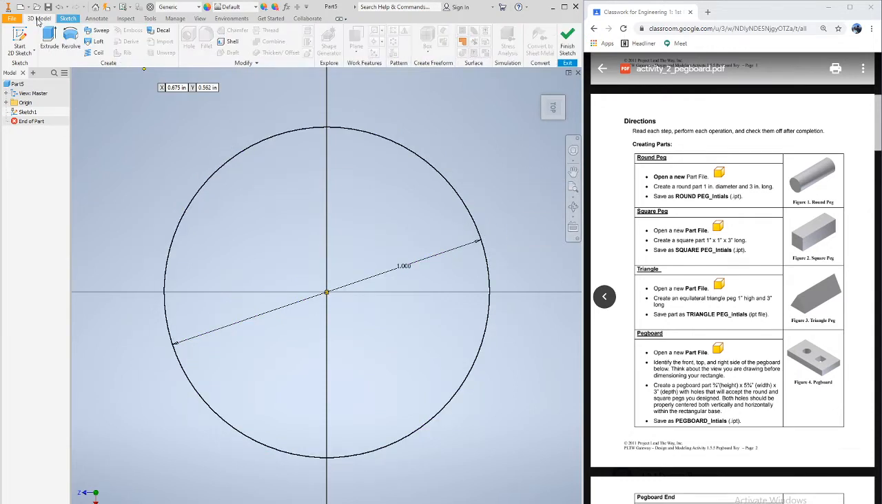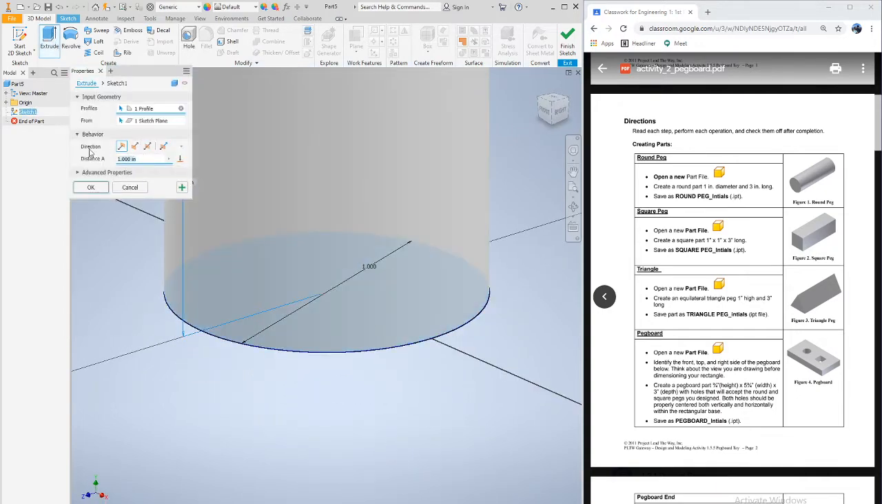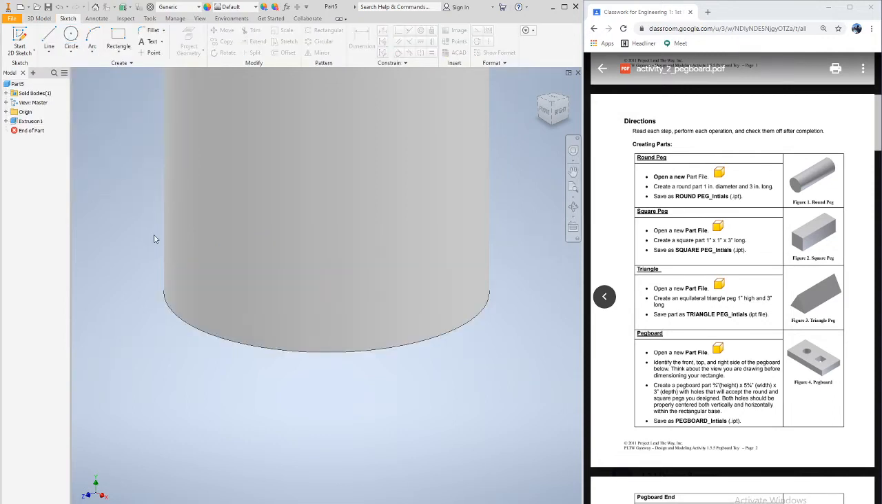Now we're gonna go 3D model. We're gonna extrude, and then we're gonna extrude this by 3. You may have already noticed the difference here between 2018 and 2020. This extrude little toolbar looks a little different. Key thing is you must hit OK. If you just simply hit enter, it's not gonna work out for you. Alright, so now we have our part.